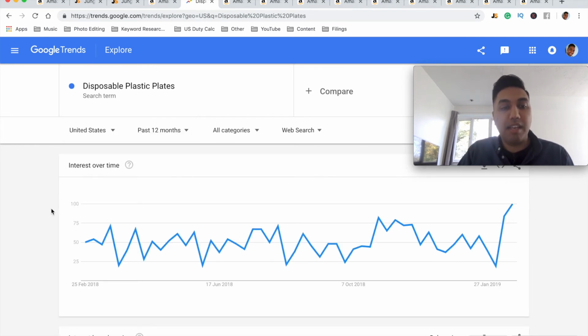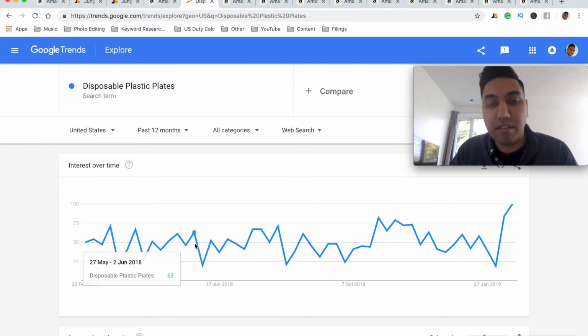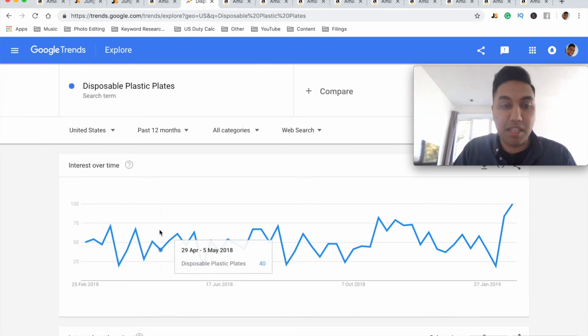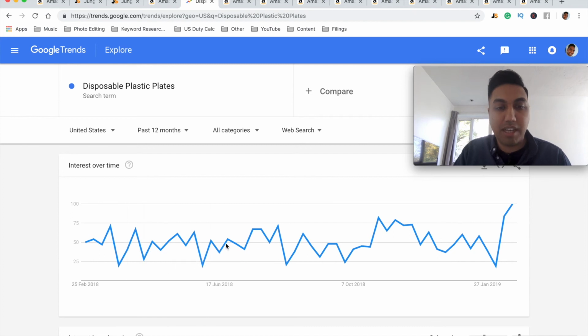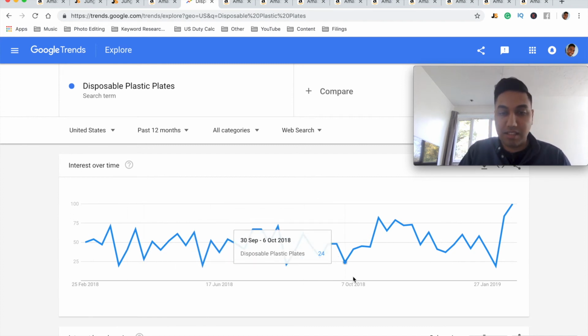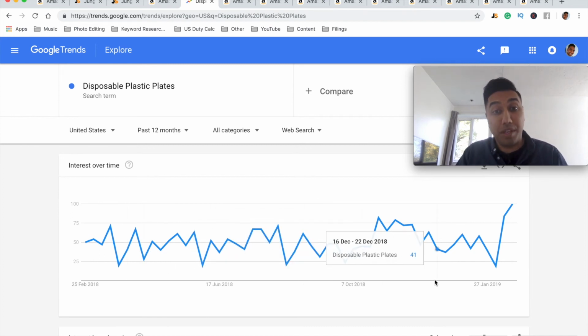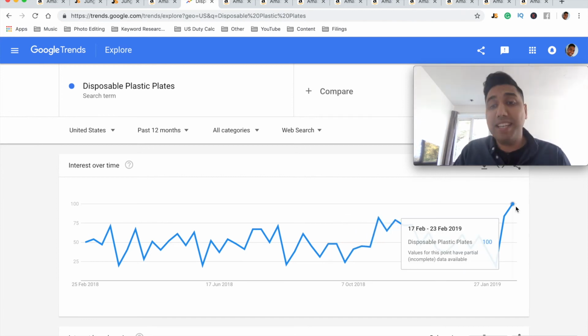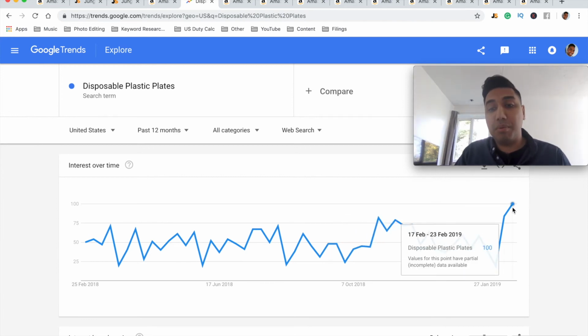And what you can see here is that there are major dips that happen throughout the year, but the majority of the time you can see it's currently floating on the 50 mark. It doesn't touch the 0 line over here, which is what we are ideally looking for. And as you can see, it's on the uprise over here.